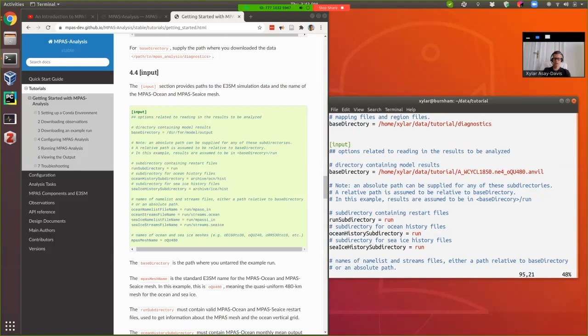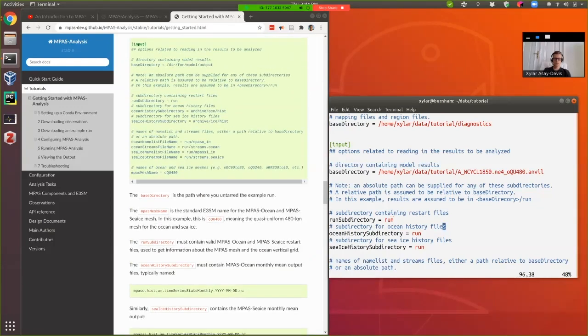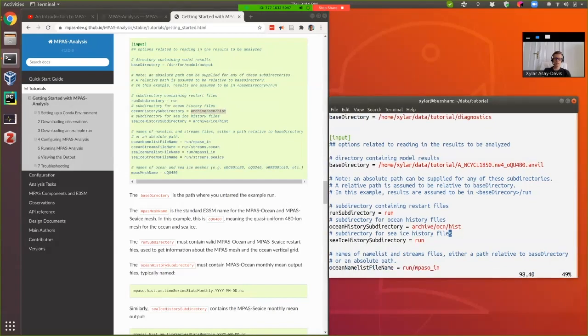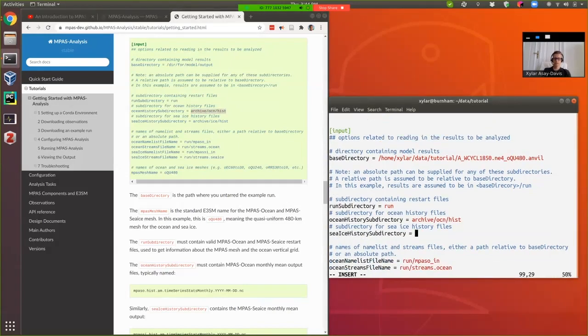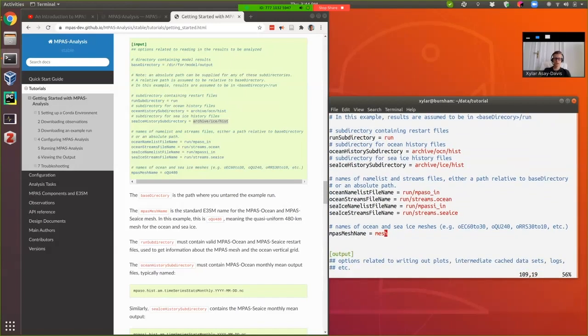The run directory, where the restart files are, is just called run, so we can leave that one alone. But the ocean and sea ice data have been what we call short-term archived. They've been put in a separate directory and cleaned up a little bit. So rather than being in the run directory, which they would be right after an E3SM run, they are in a separate directory from short-term archiving. So we're going to update that here. The name list files and the streams files are in the run directory, so we can leave this alone. And that's about all there is to that.